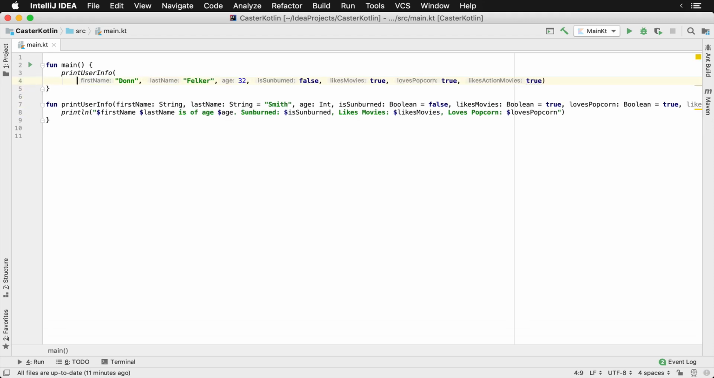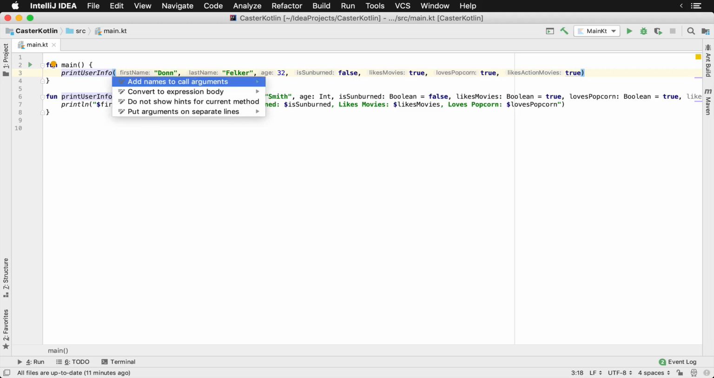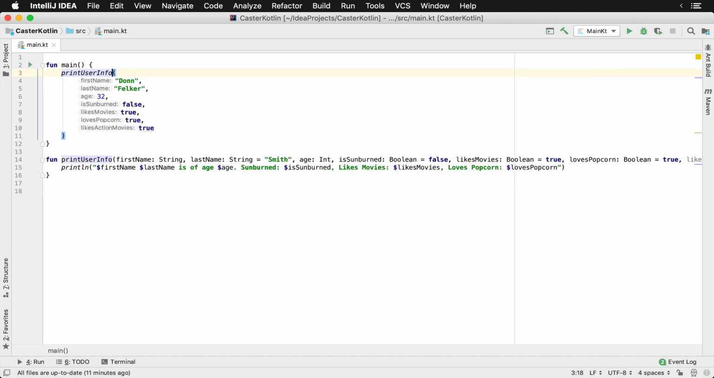Thankfully, if you're using an IDE such as IntelliJ, Android Studio, or anything like that, this is built into the platform. So put your cursor on the left-hand side of the open parenthesis, hit Alt and Enter, and then you say put arguments on separate lines. And now it'll put them on separate lines, which is great. So it saves you a lot of time really quickly. Anytime you want to do that, you can use that little shortcut.